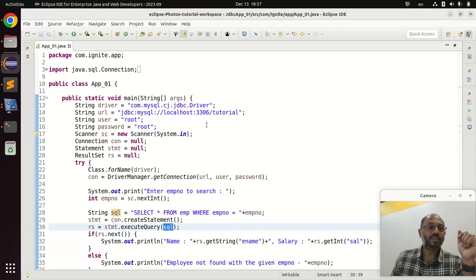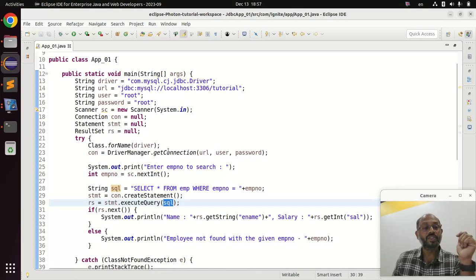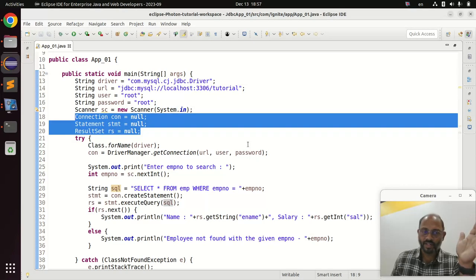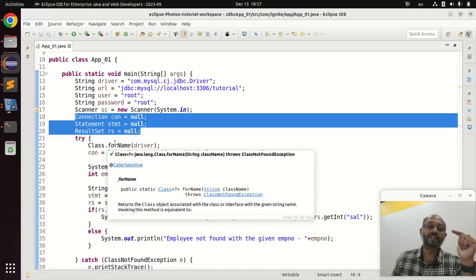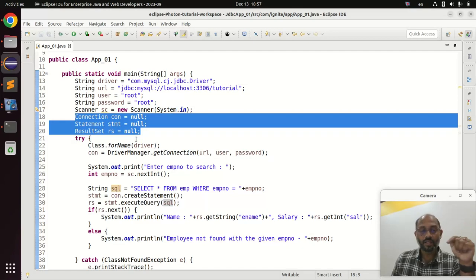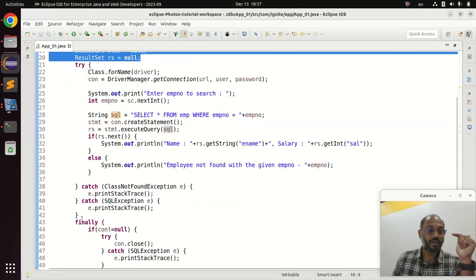Here you may observe one more important design principle: how I am closing the connection. Above the try, I have created reference variables referring to null: connection, statement, and result set. Why am I declaring these variables above the try block? That is an important point to observe. I have to close all of these in a finally block that I write after the catch.